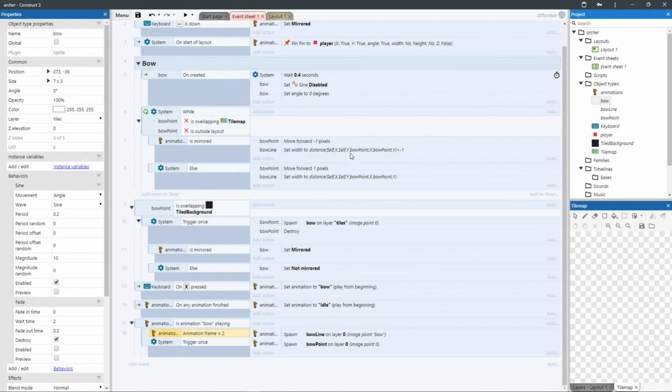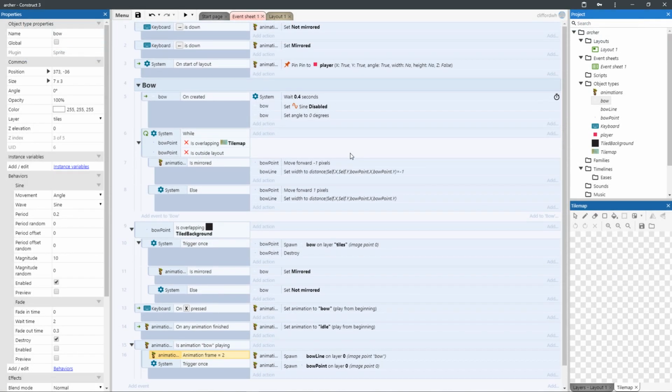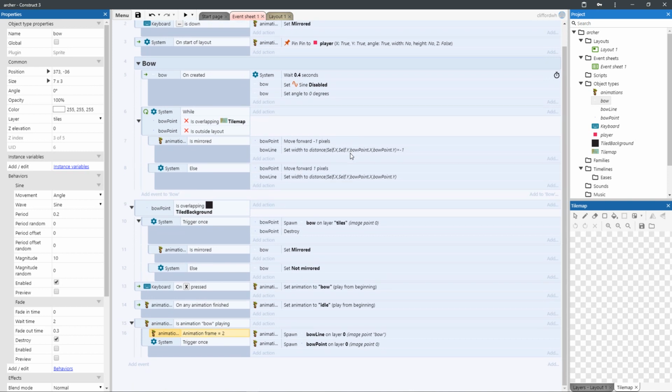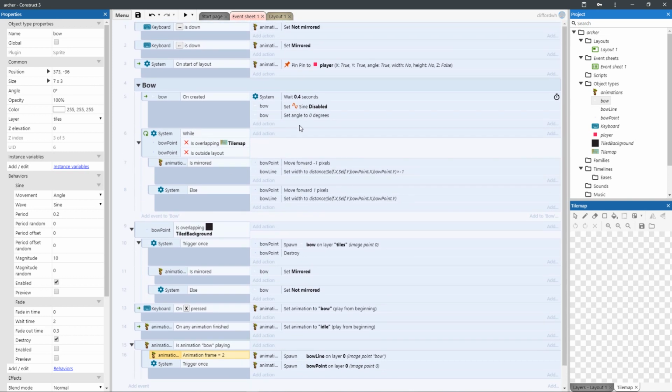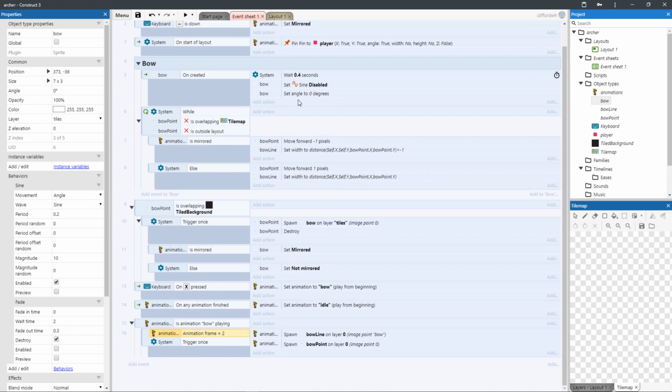Right guys, so that is it for the tutorial. If there's anything that you don't understand, please hit me up in the comments below and I'll help you with it. But really simple, as I said, this is all that's in the event sheet. We've got a left to right. We're pinning the animation to the player. On the bow created, we give it a little bit of a behavior on the bow itself. We check it to make sure that it's not overlapped so that we can begin the line.